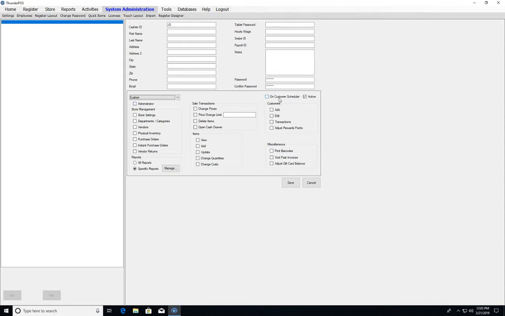Own Customer Scheduler indicates that if you're using the Customer Scheduler feature and you're using it based on your employees, that this particular employee will show up as somebody who can have appointments scheduled. This is particularly useful for salons, so that customers can be assigned to particular beauticians.